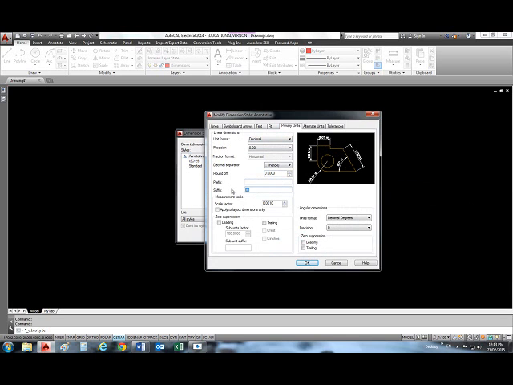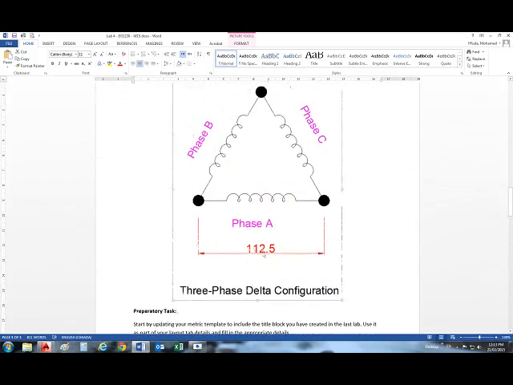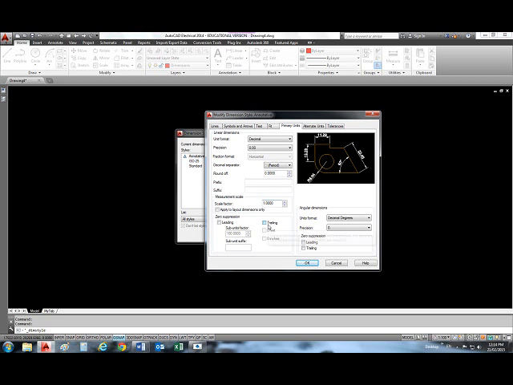Primary units, again, no suffix, scale factor of 1. Trailing zeros, whether it's suppressed or not, doesn't make any difference because the drawing itself has only one dimension line. And you can see the dimension line has 1 precision, no trailing zeros, so this is not going to make any difference. Again, precision has to be 1 decimal point.